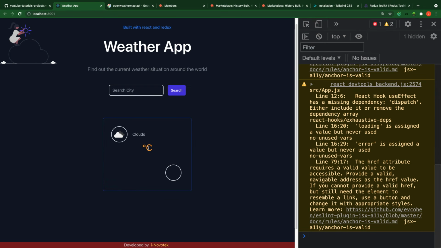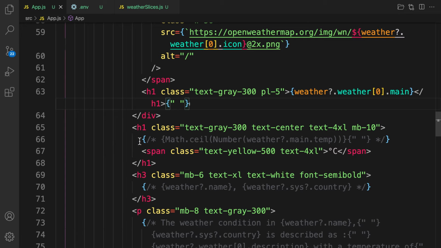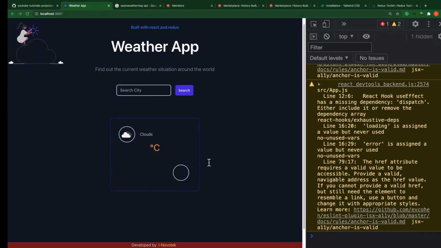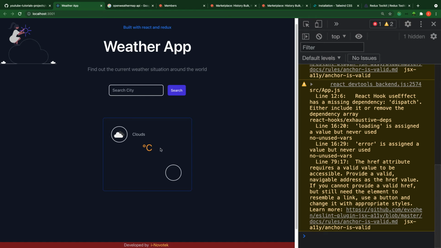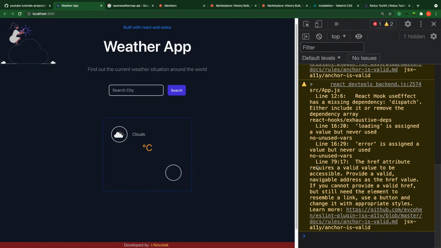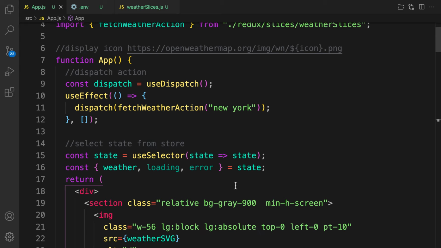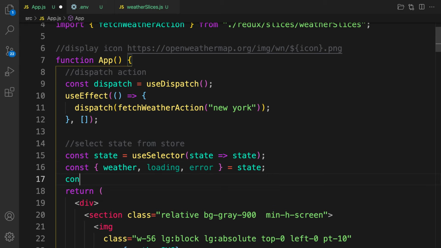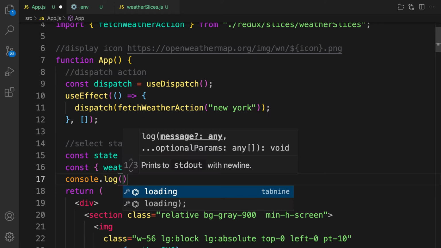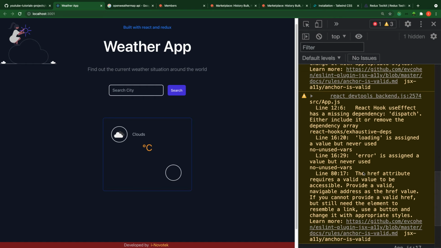Okay, so let's get going, and then the next one will be the temperature, because you have this icon, this symbol here, and to get the actual temperature. So if you go back to the console, you can see that we have. Let me console log the actual state so that we can see what we are working on. All right, the state. Okay, so let's see what we are working on.